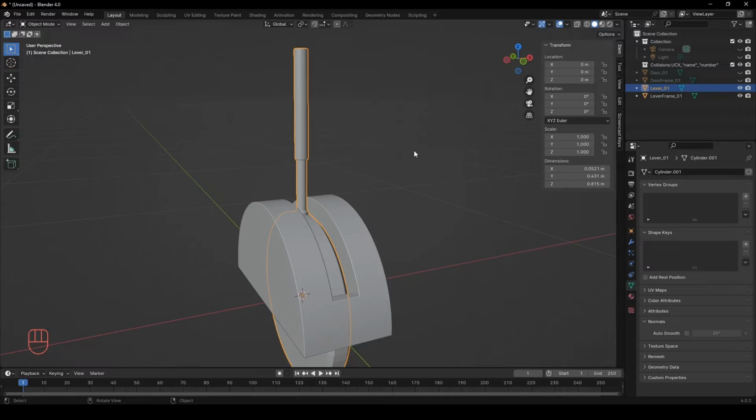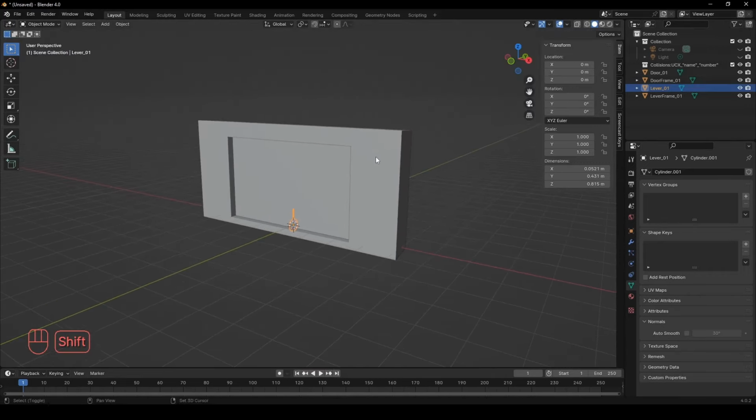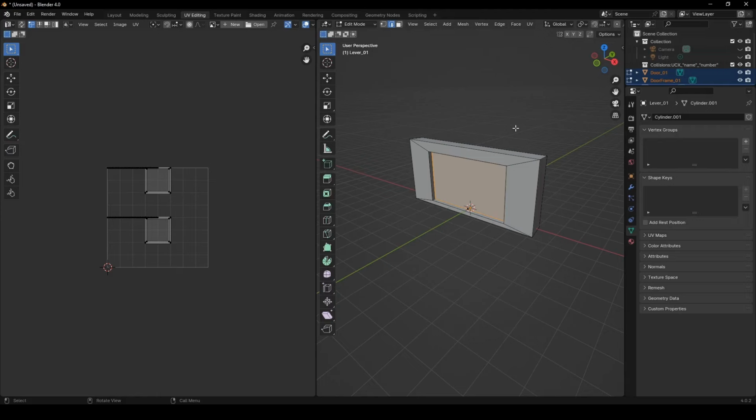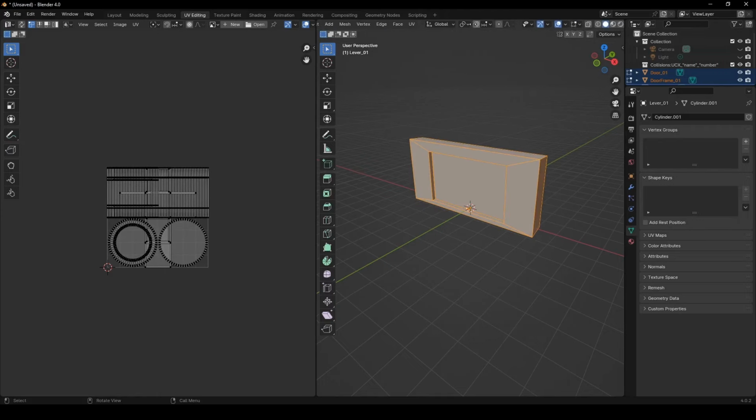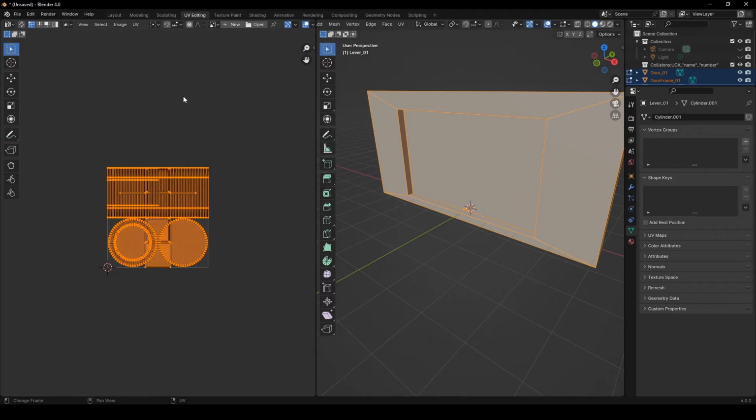For now, we will be using Unreal default materials, so make all objects we've done visible. While you're in object mode, press A to select all objects and switch to UV editing tab. Hover over right side and press A to select all faces. Move your cursor to left side and press A to select all as well.